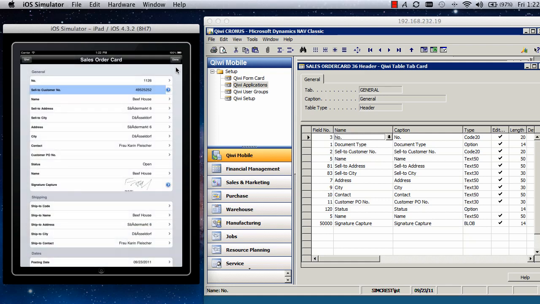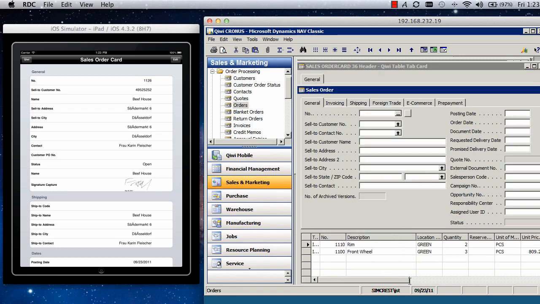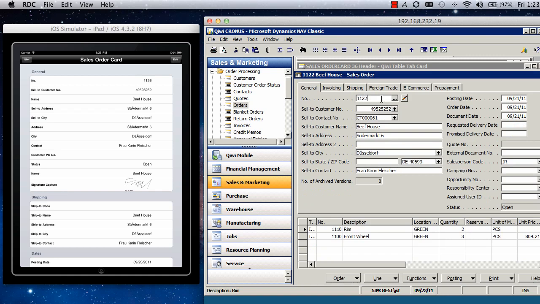Okay, there we go, Frau, and we're going to click Done, and that is going to give you 1126, which is the next in the number series. And so we go into the sales and marketing, look at the order processing, the orders, and we're going to go into 1126.